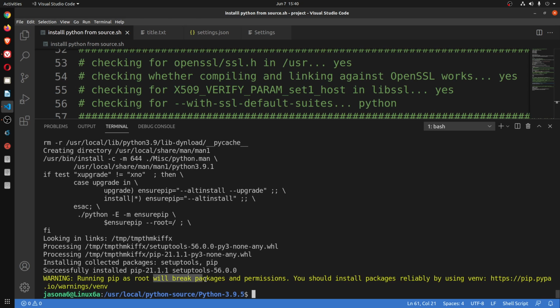So it just gives us a warning. And you should install, which means we have to make a virtual environment. We don't run pip outside, pip as root.